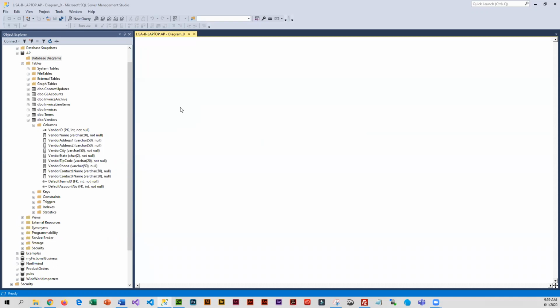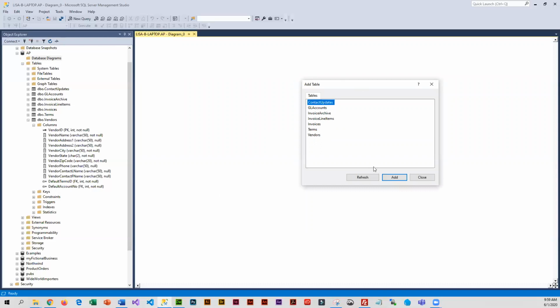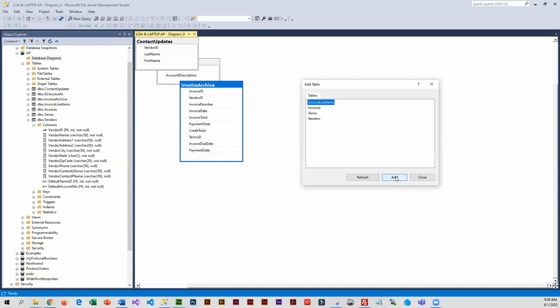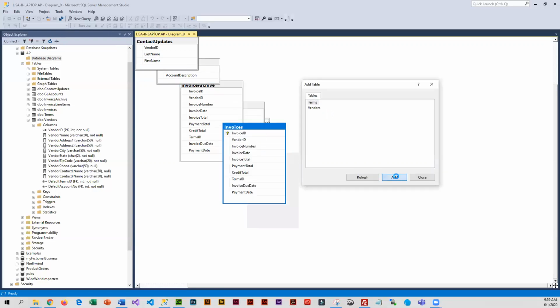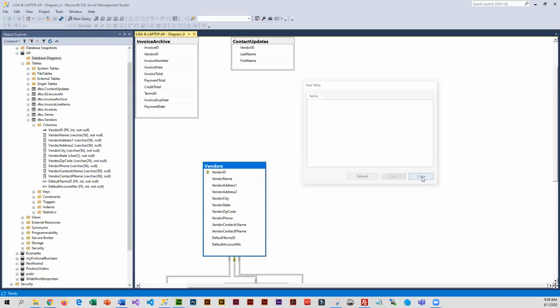And then what you should see are the tables, a little add table window. And you want to add all of them. So right now, contact updates is highlighted. So I'm going to hit add. And then I'm going to add GL accounts, invoice archive. I'm going to keep adding until I have all of the tables added. And then I'm going to close.